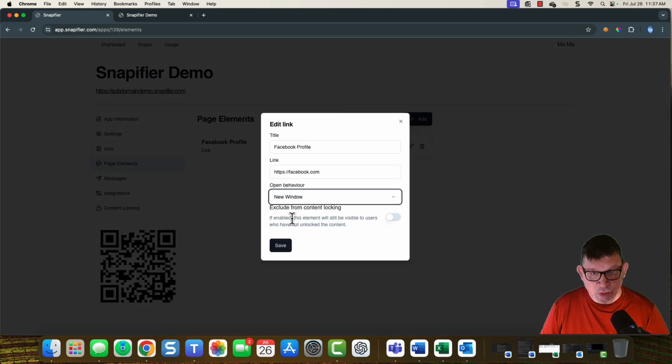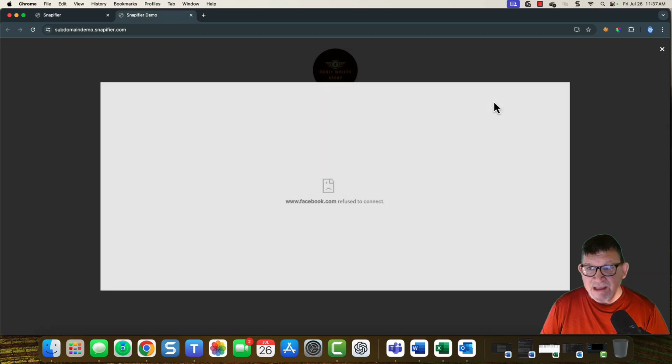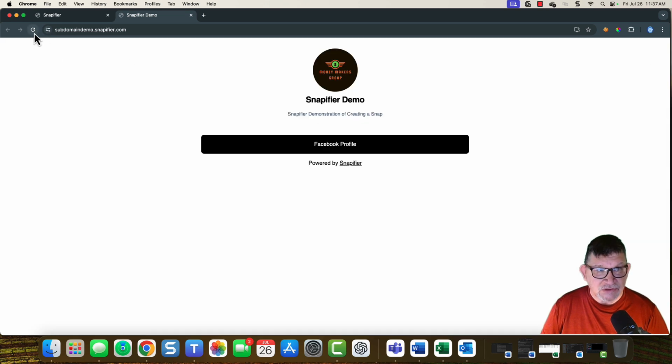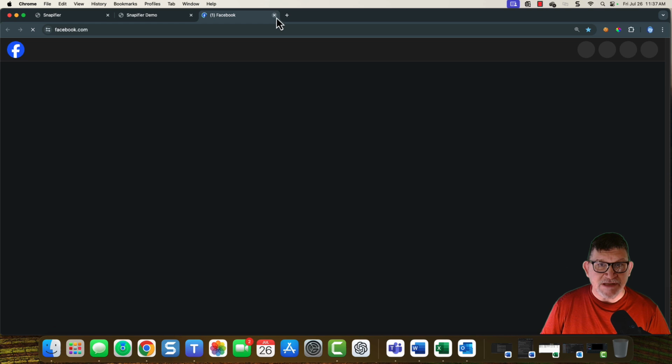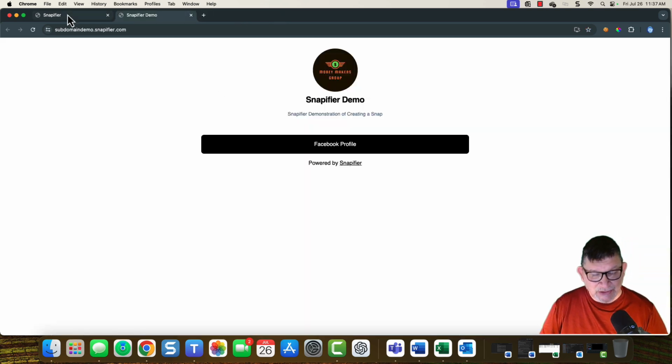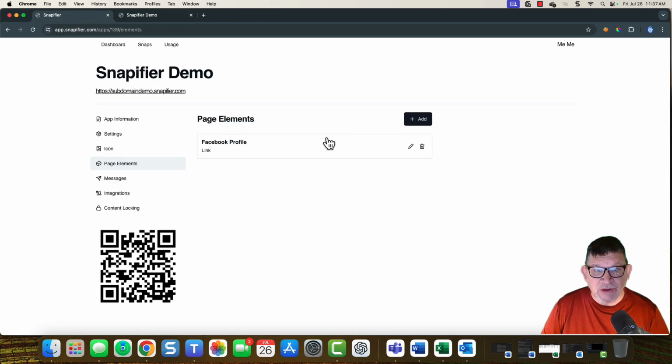So we're going to choose new window, click on save, come back over here and refresh. And now if I click on Facebook profile, it opens up Facebook for me. So you understand how that works, which is really quick, simple, and easy.